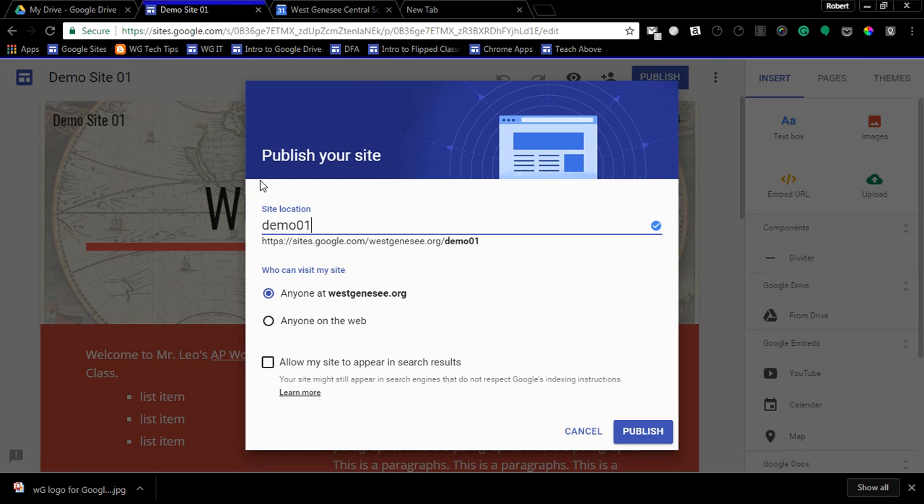Call it demo 01. You'll know if your site is valid because you'll get a little check mark. If it's not, you'll get a message. Who can visit my site? Right now it's set by default, so anyone at westtennessee.org. But again, if you're publishing so that families can see stuff and can retrieve documents at home, you want to select anyone on the web.